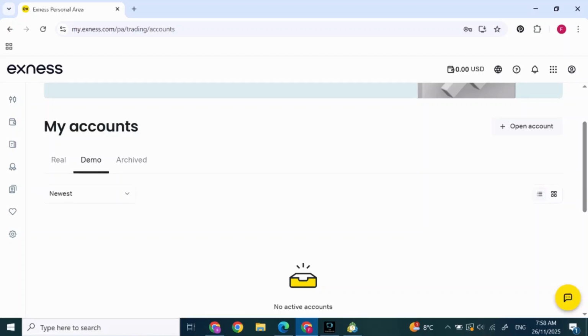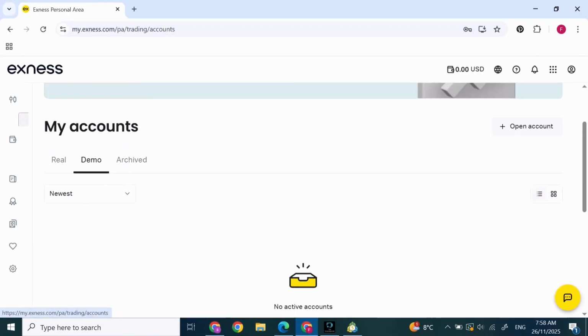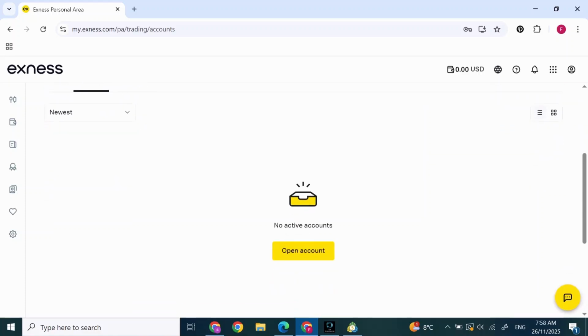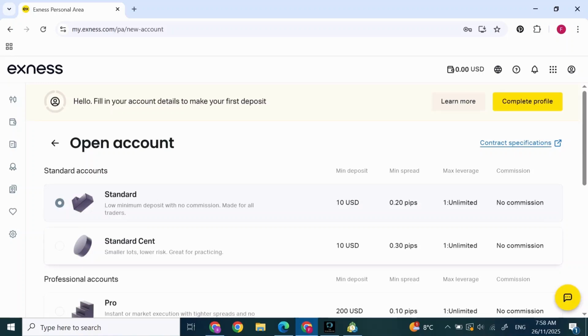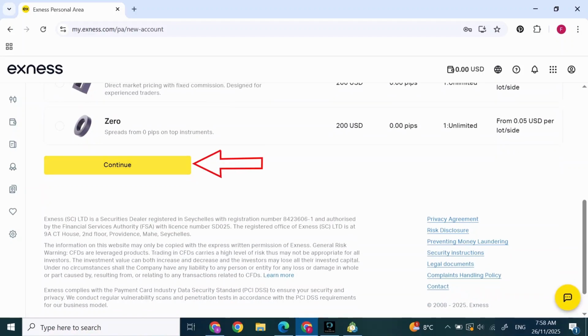First, open myexness.com and on the left side, click on My Accounts. After you're in My Accounts, click on Demo at the top and click on Open Account. After you've clicked on Open Account, here click on Standard and at the bottom, click on Continue.